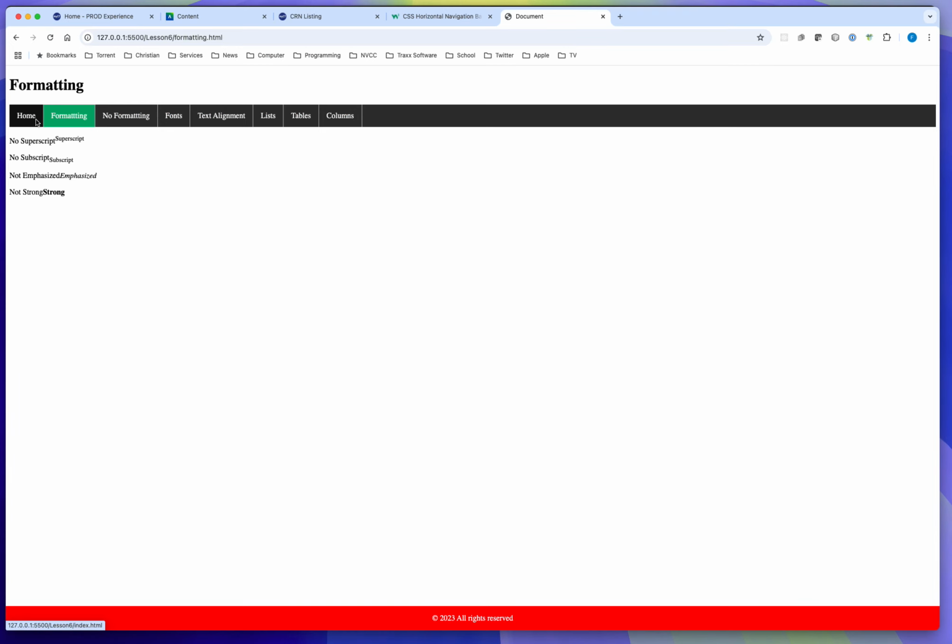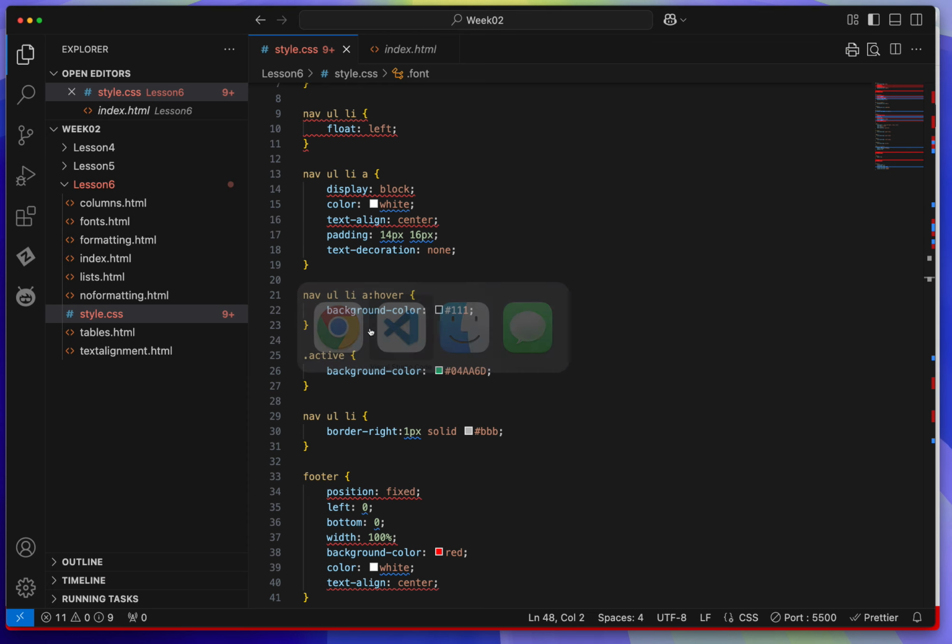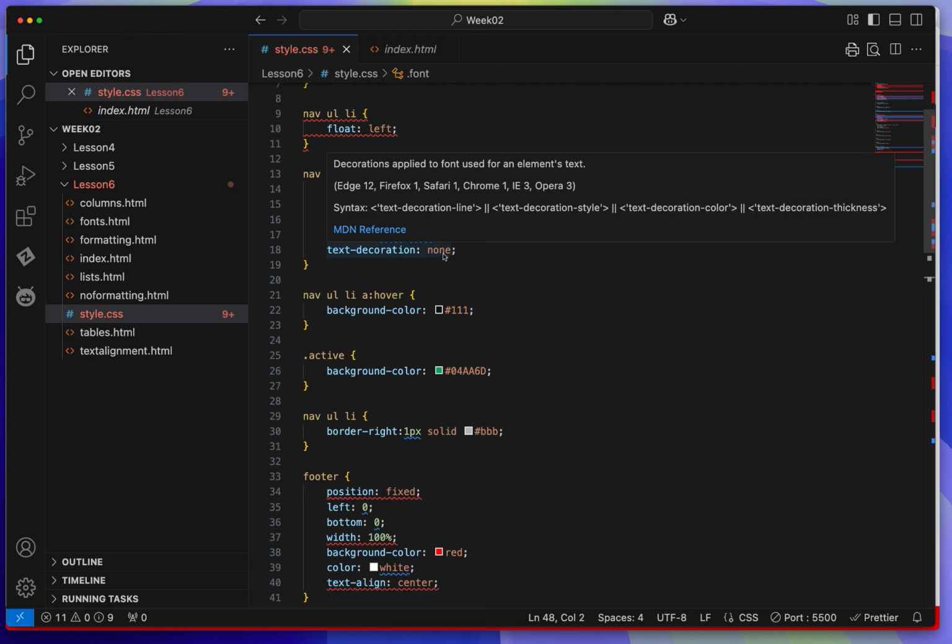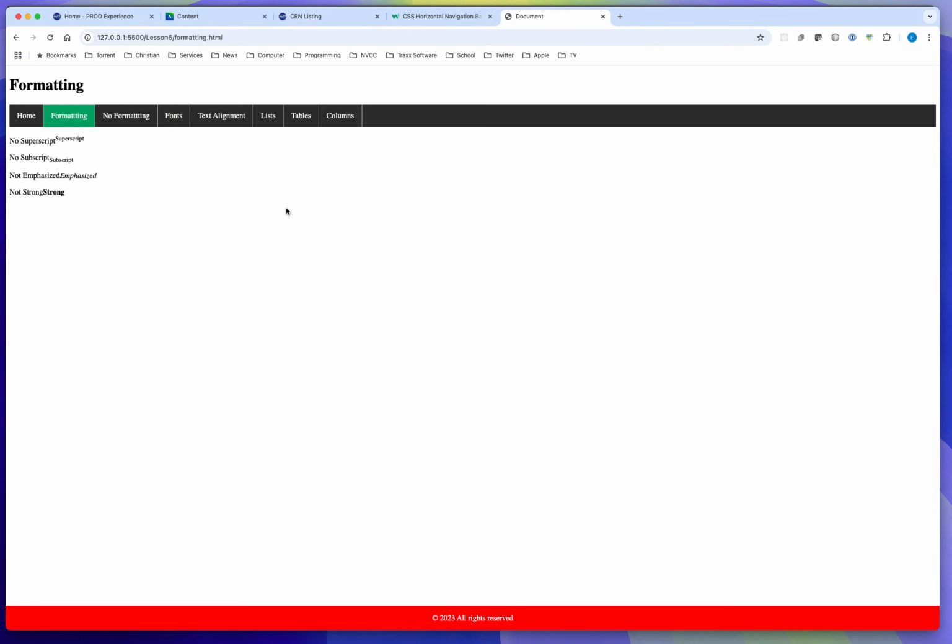They're basically the same, probably a little bit more. The 14 pixels is probably the top and bottom, and the 16 is the left and the right, but what that does is you get uniform padding around the text. And the last thing is text decoration is none. Usually for anchor tags, you get an underline anytime you have a link in HTML, so that none gets rid of the underline.